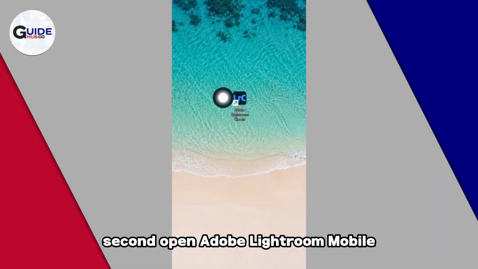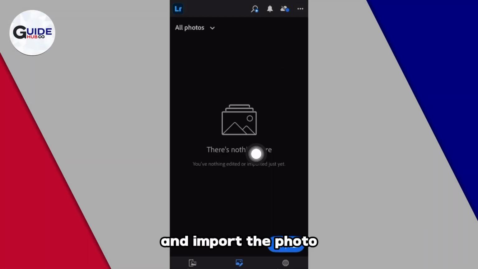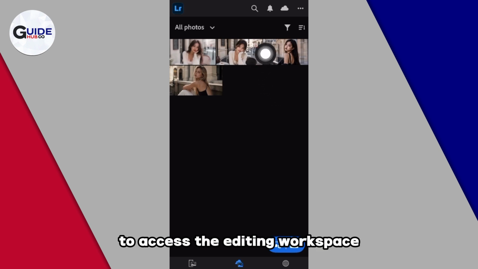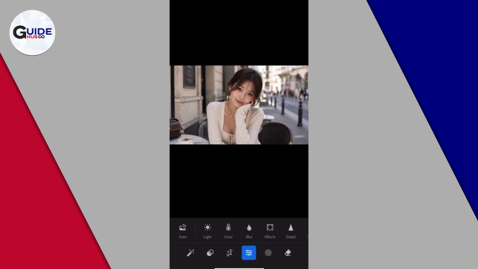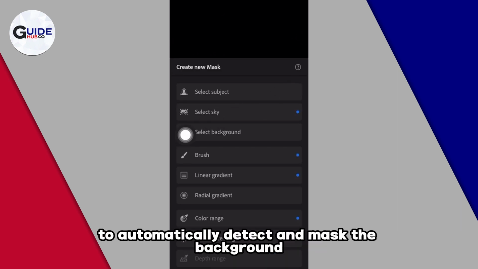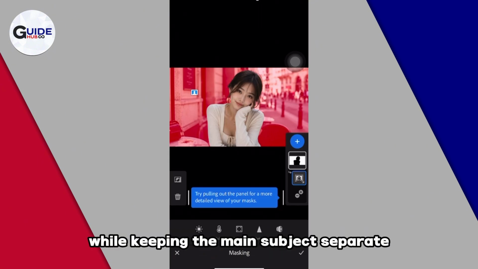Second, open Adobe Lightroom Mobile and import the photo you want to edit into your library. After the photo has been imported successfully, open it from your library to access the editing workspace. Once the photo is open, tap the masking tool and select background to automatically detect and mask the background while keeping the main subject separate.